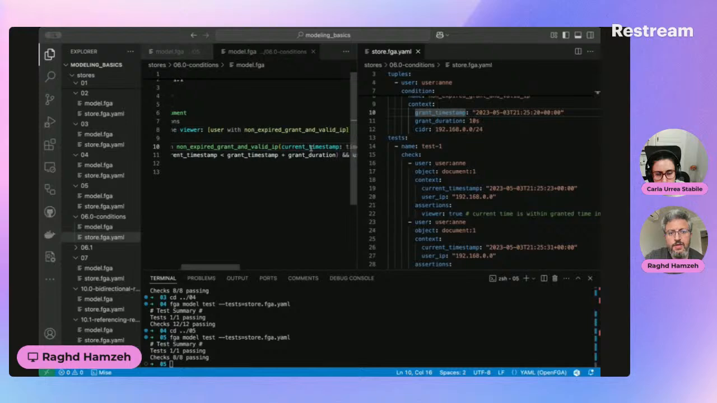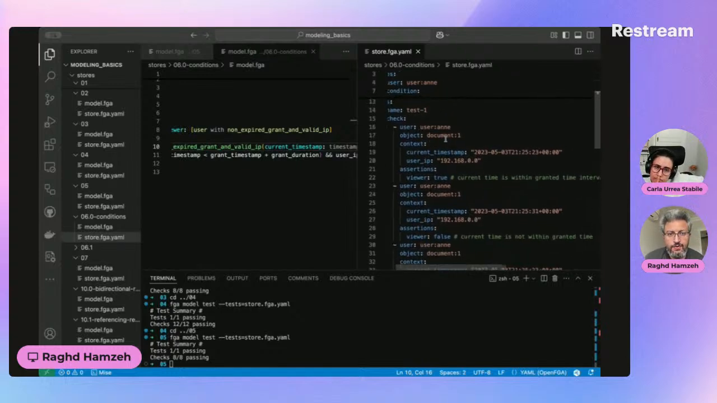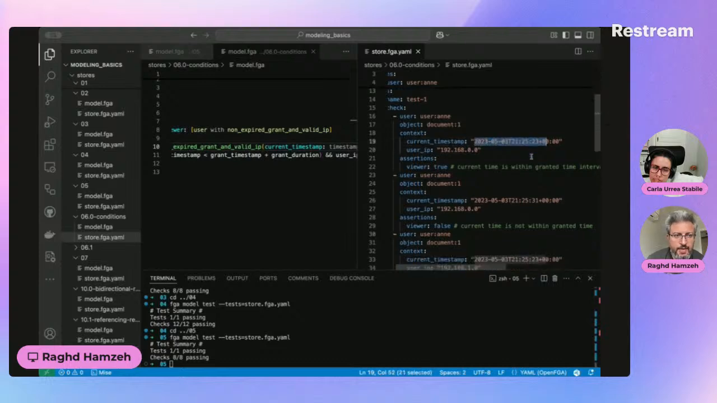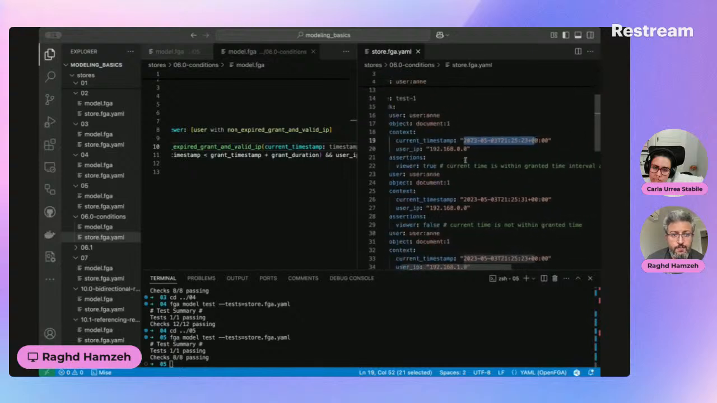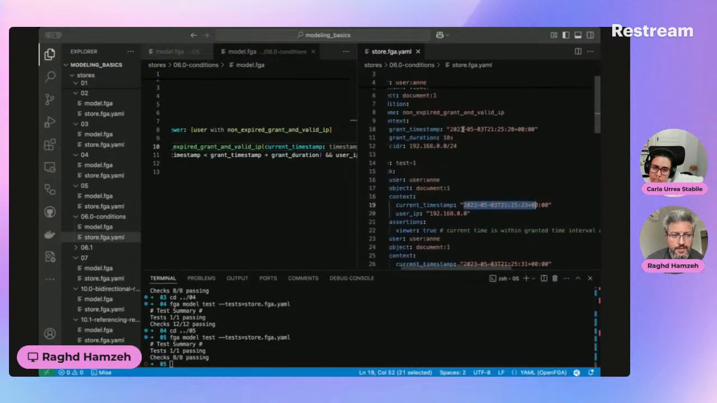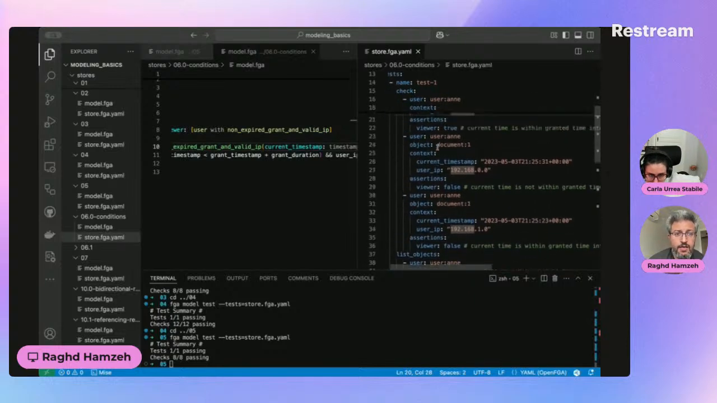The current timestamp and the current IP address, we send them at the time of the check, because we have them. And here we're going to try a few checks. We're going to try: can Anne access at this time and from this IP? Notice that we're expecting it to be true because both of these fall within this 10-second range. This is like 3 seconds after this, well within the 10, and this is within this range. The next test, we're going to say Anne.